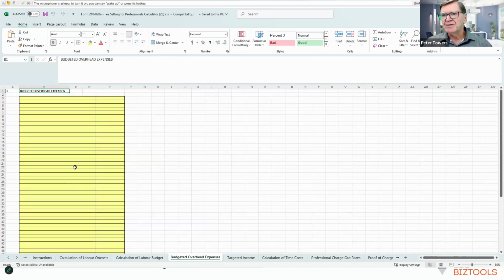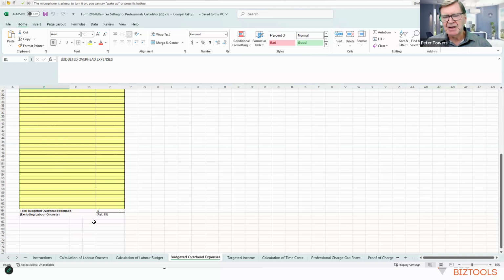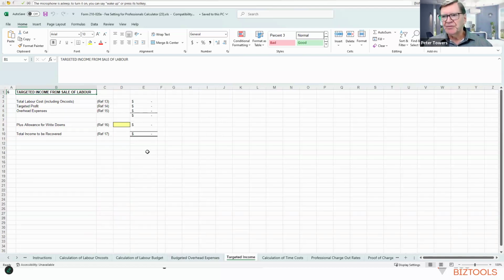We then have the projected overhead expenses. In practice, I'd suggest you type them in and the amounts so that it is able to be analysed on the month when the monthly accounts are prepared. If you want to shortcut it, all you need to do is type in there what you think the figure is going to be based on previous year's accounts, 691,000 or whatever, and that will then get factored in. The system will then determine the targeted income because we've got the total labour cost, including the on-costs. We've got the targeted profit and we have the overhead expenses. That's the total. You can make an allowance for write-downs if you wish.